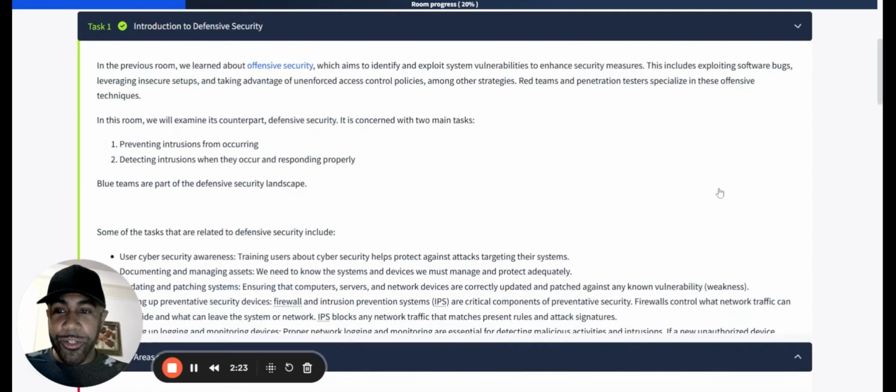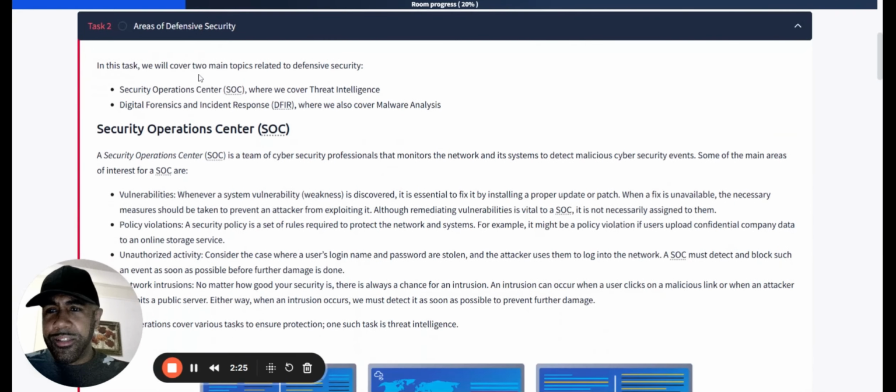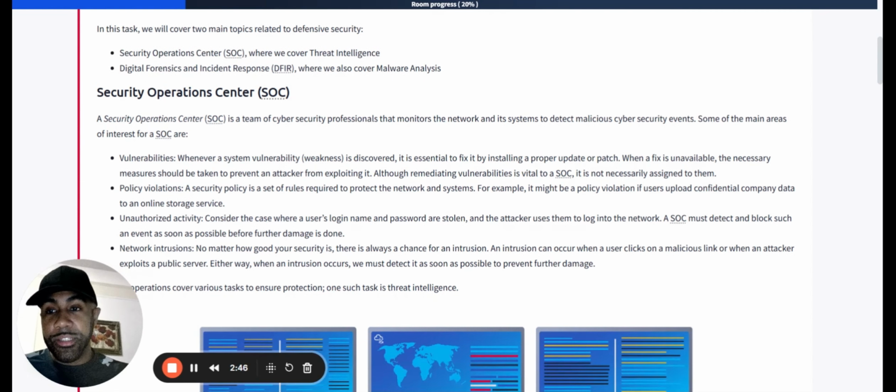Let's get to the second part. In this task, we will cover two main topics related to defensive security. We have Security Operations Center, SOC, where we cover threat intelligence, and then Digital Forensics and Incident Response, DFIR, where we also cover malware analysis. And then right here, they basically break down what Security Operations Center is.